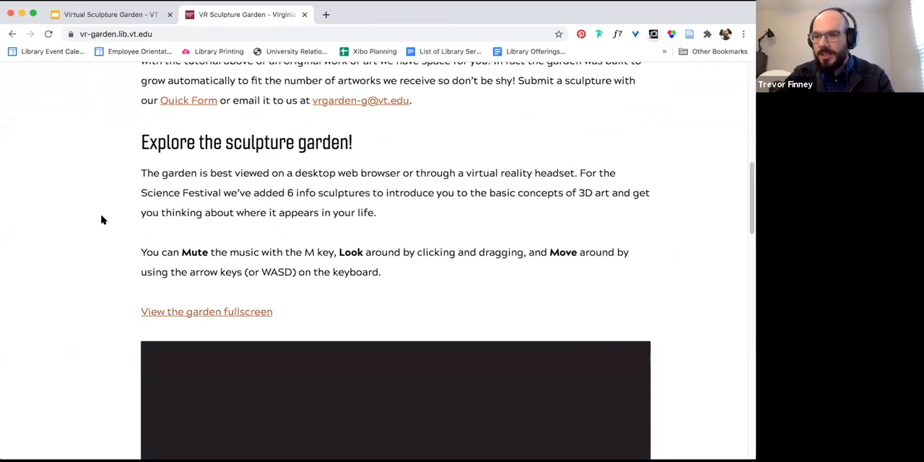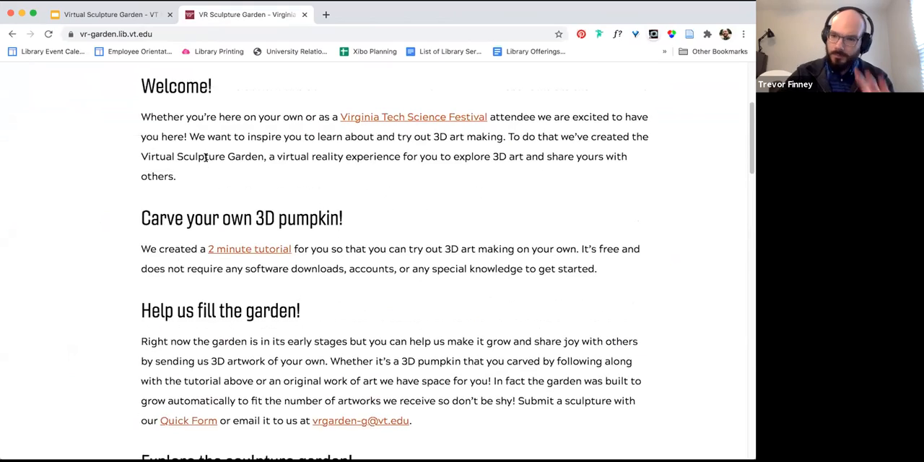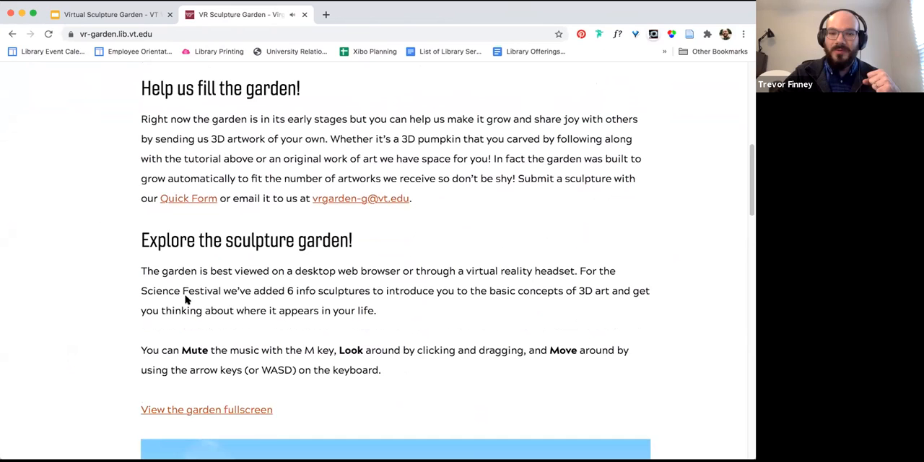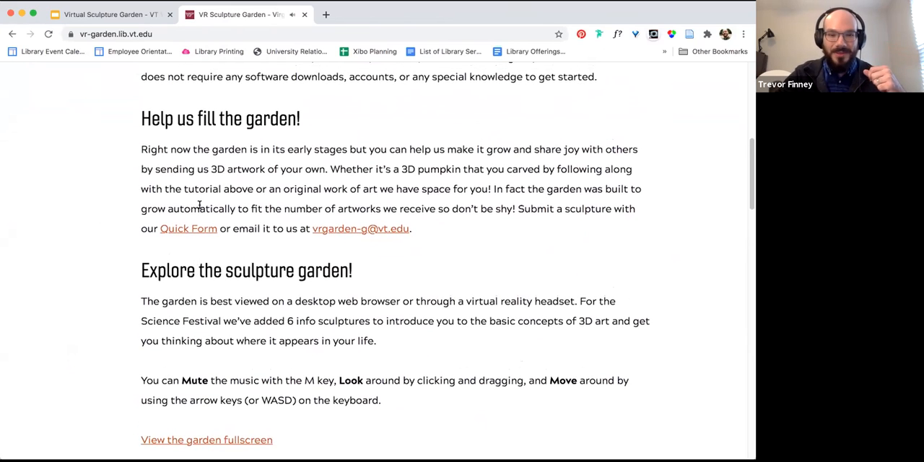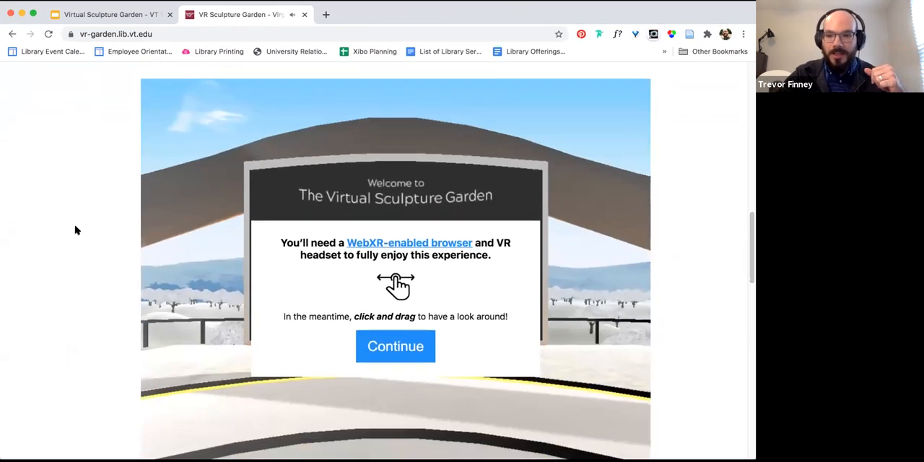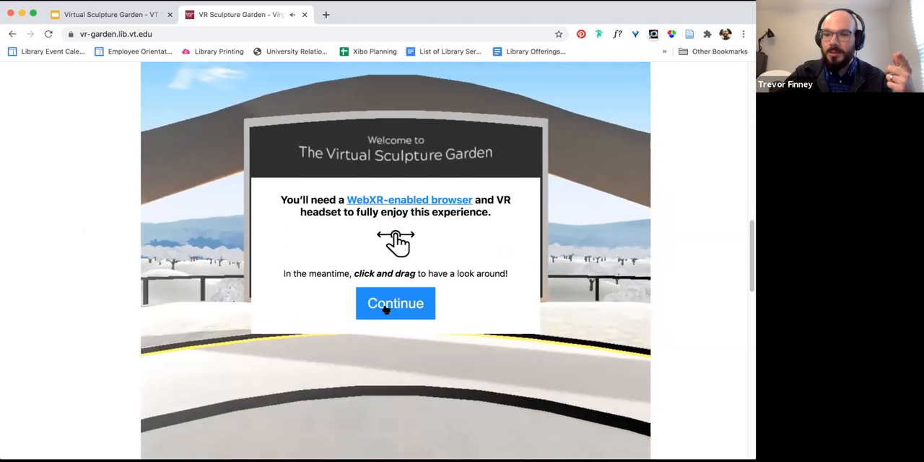On the page itself, we have some welcome information. We also have a tutorial on how to carve your own 3D pumpkin that we did to promote our Halloween event and the Virginia Tech Science Festival, and then some instructions on how to submit. Getting down into it, can you all hear the music?